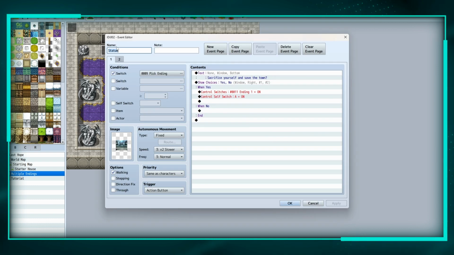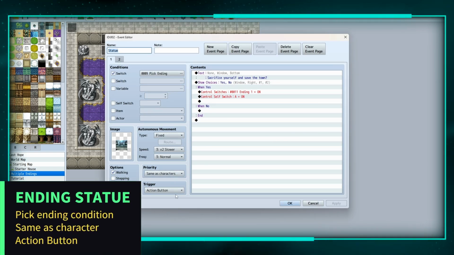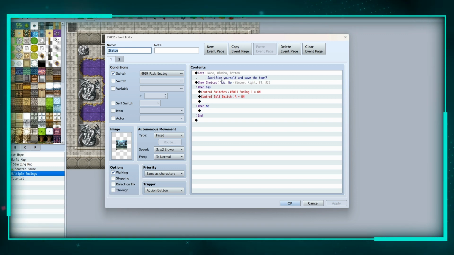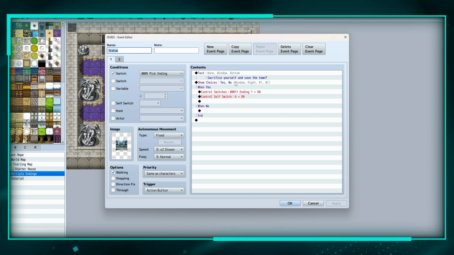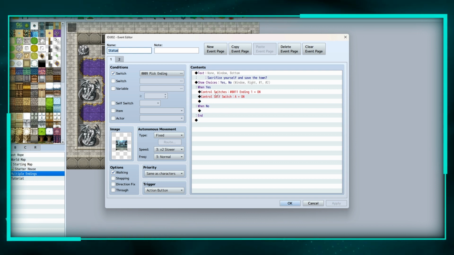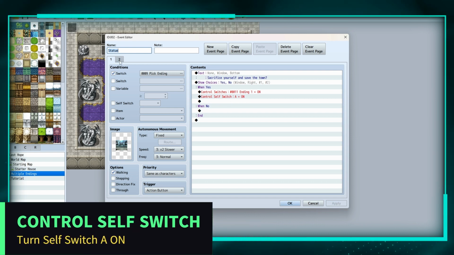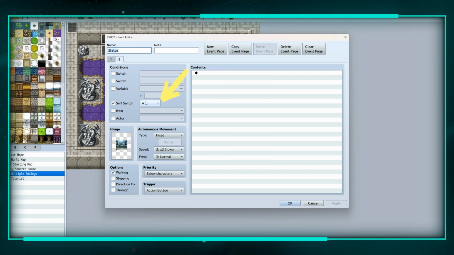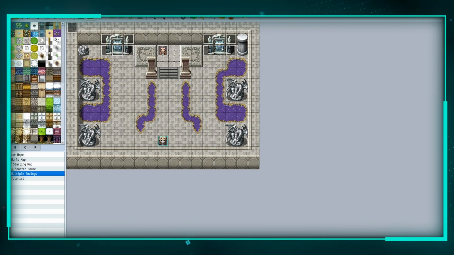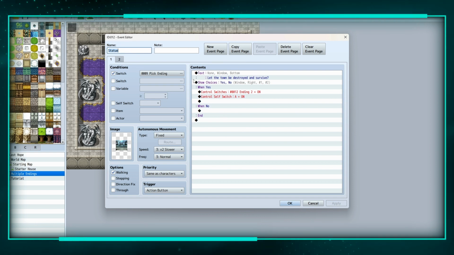So in the middle here, after pick ending is on, it's the same as character action button, where you click on it and it's going to say: sacrifice yourself to save the town? Show choices, yes or no. When you choose yes, it's going to say control switches ending one on, and then self switch A on. And when self switch A goes on, it switches to this blank page where you can't mess with it any further. But also over here, we have another ending, and it's the same as the left side, but different.